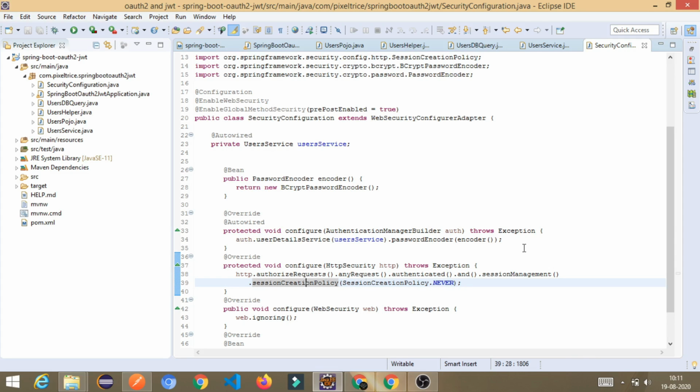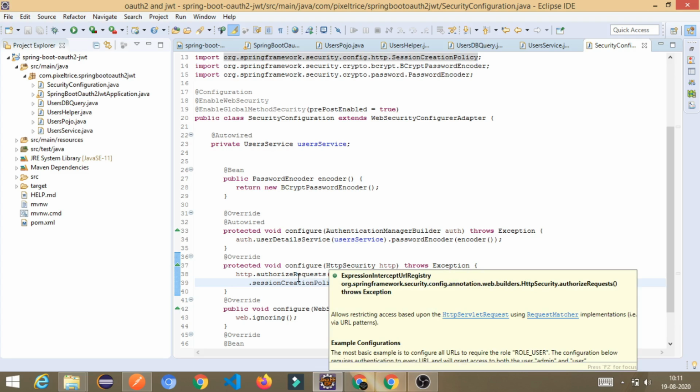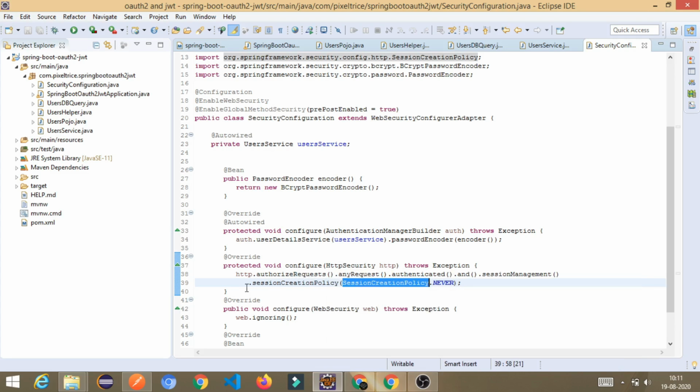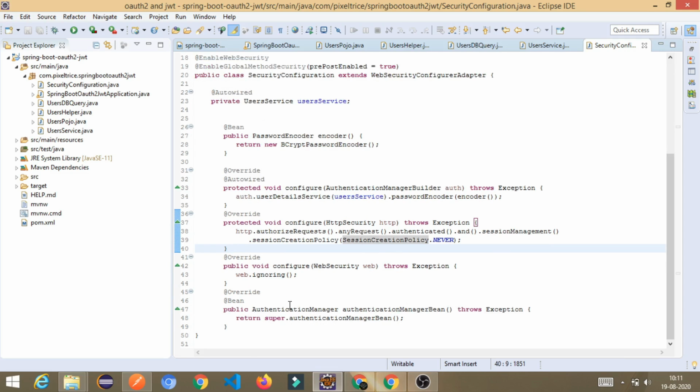Every time, this line is saying that you don't have to create the session in the client application. Whenever you call, it will first go for verification, and it should be authorized for each API. It will not be able to create a session on that client browser.